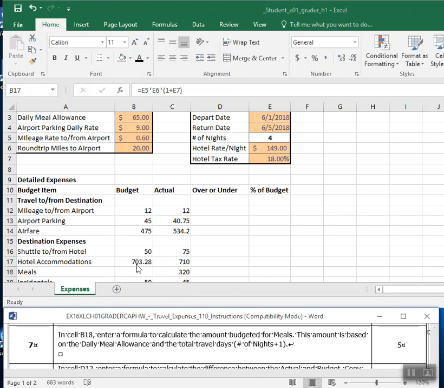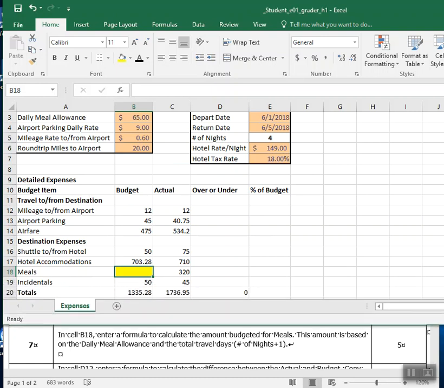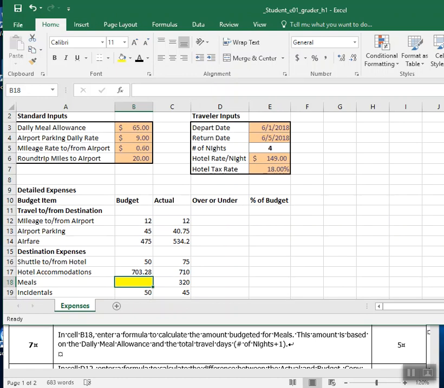In cell B18, so now we're talking about meals. And we'll highlight B18 so you know where we're working. And we're going to make this just a little bit bigger so we can see everything. Enter our formula to calculate the amount budgeted for meals. We have a daily per diem allowance of $65 a day. But remember, we've got to compensate for that travel again. So not only will it be the 4 days and nights we stay in a hotel, but that one more day for travel. So we're going to go ahead and click in B18 and then hit equals.